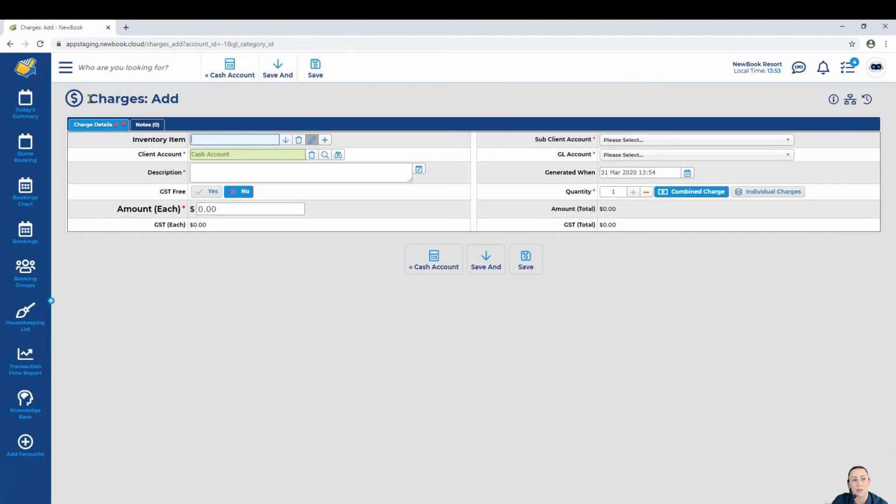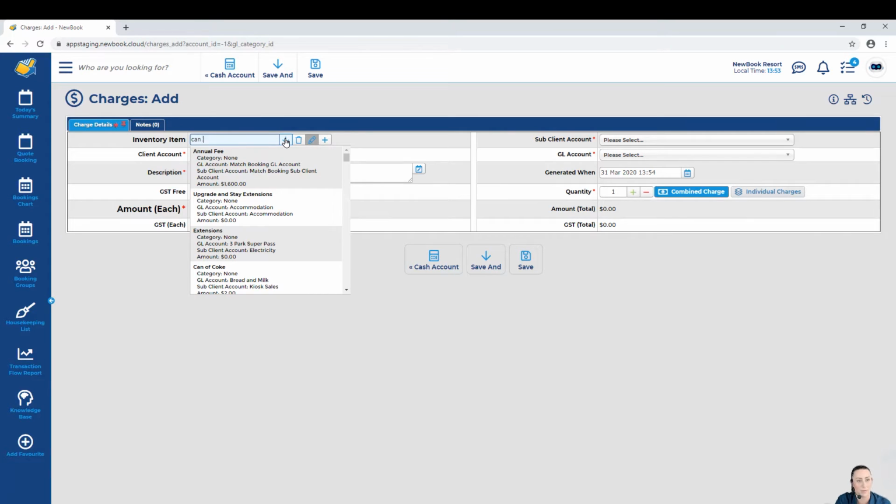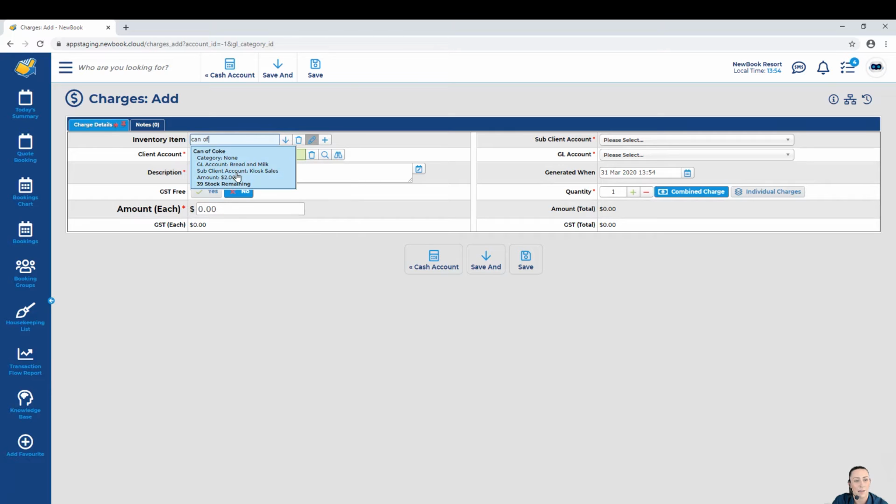That takes us to our Add Charge page where we have the option to select from a list of our inventory items that have been previously set up. You can search or select the arrow. I will just type in can of Coke where I can select the item. It pre-fills all of these details correctly for us. I've got the amount, the sub-client account that it'll fall in within my cash account, where my revenue is going against, how many cans of Coke I would like to purchase. So I could up that to 2 if I'd like, and it just recalculates the total for us.